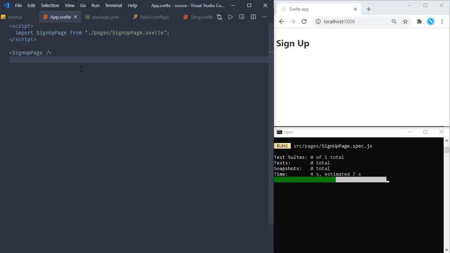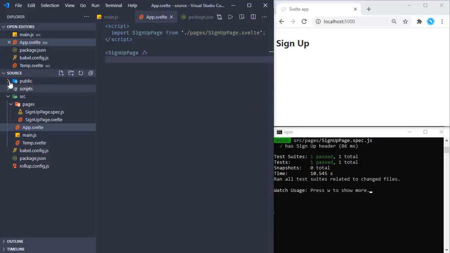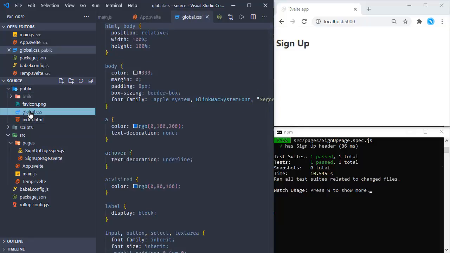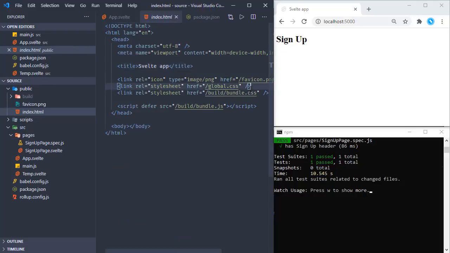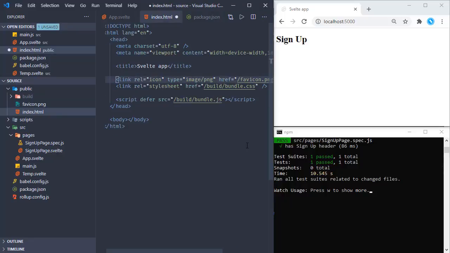Since we are not using the CSS for now, we can just remove the global CSS. We are not using that one. Removing that one from here, and also updating this index.html and removing the global CSS from the link part here.